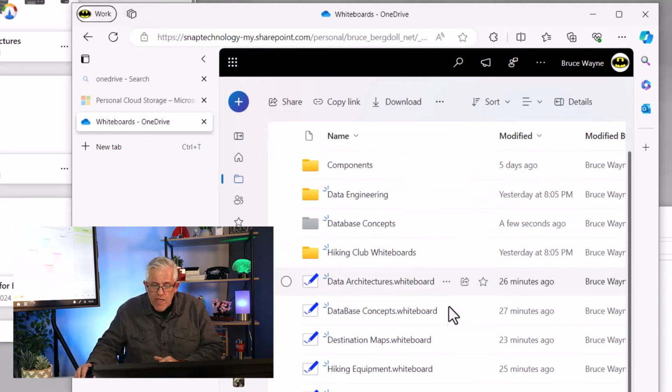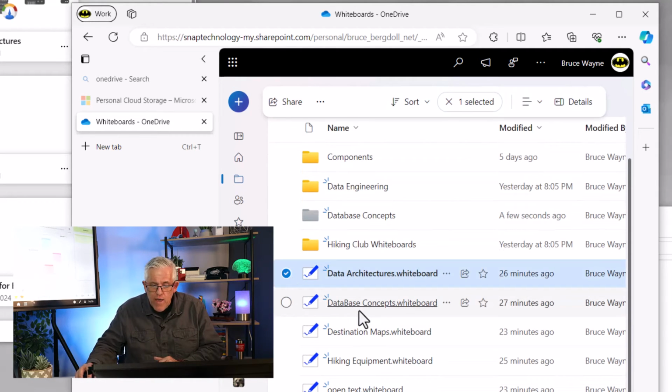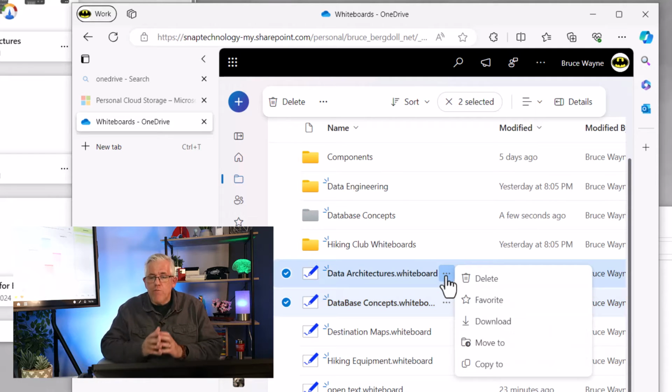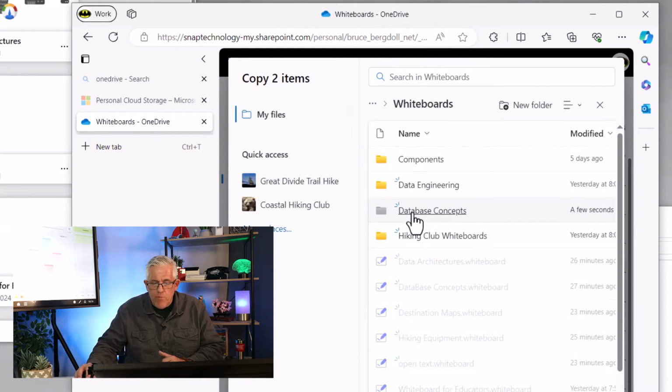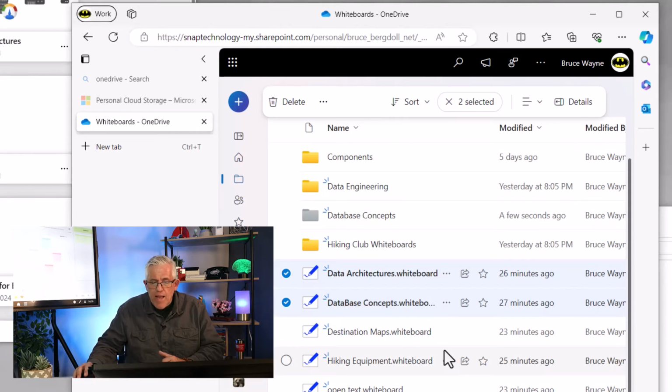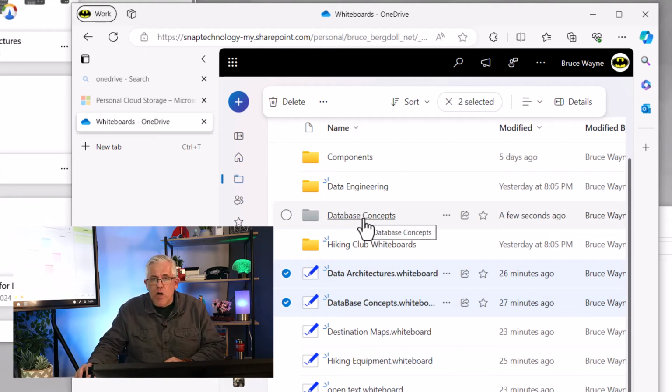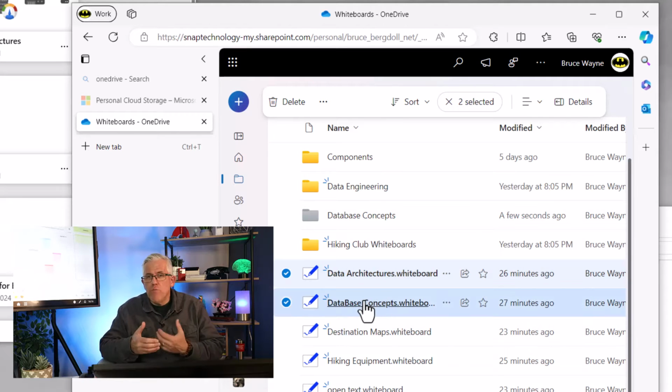Now I'm going to take my data architecture and my database concepts whiteboards, and instead of moving them to that folder, although I certainly could, I'm going to copy them to that folder. So I'm going to make copies of those whiteboards and put them into the database concepts folder. Now I have those whiteboards as copies in the database concepts folder. I still have them here at my root, and of course I could move them around.